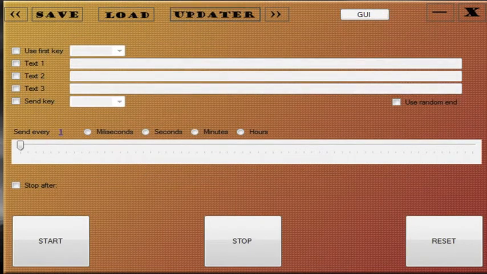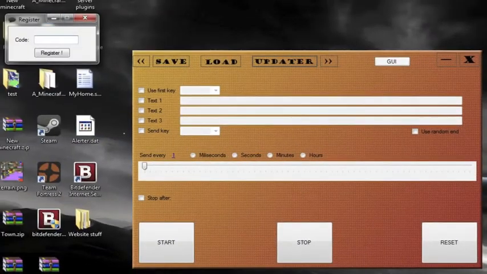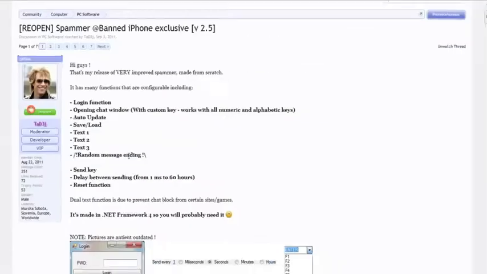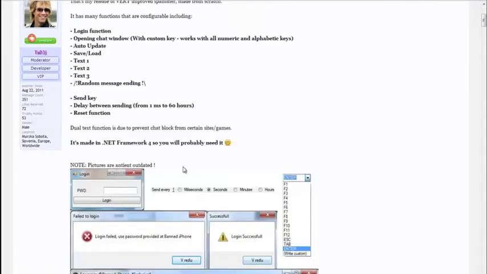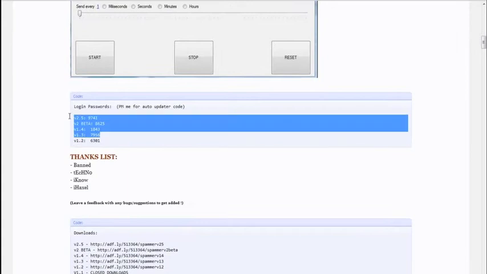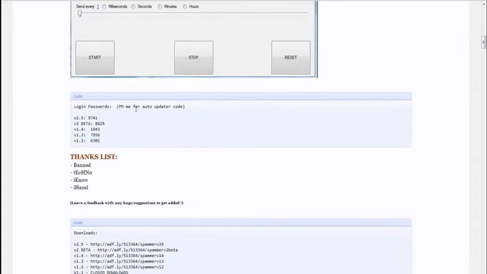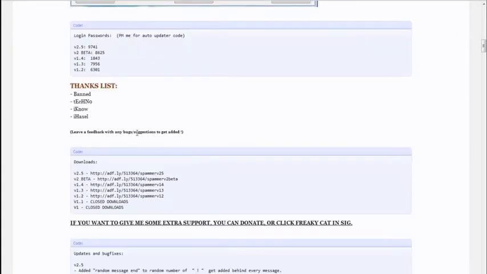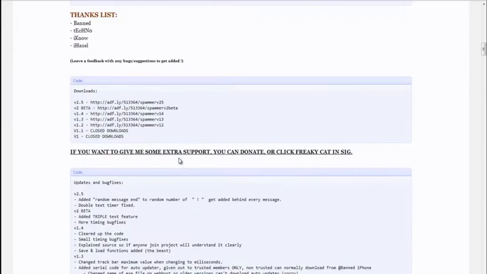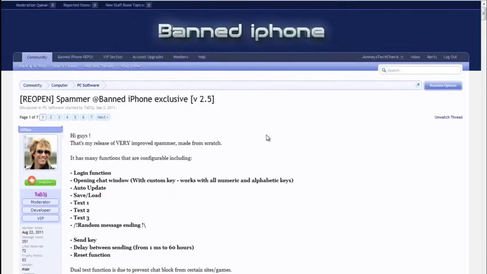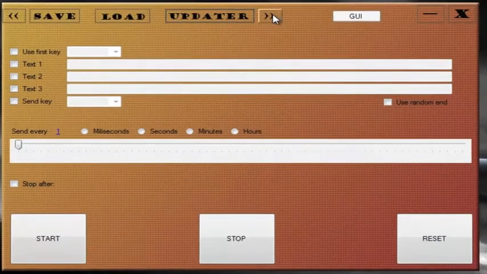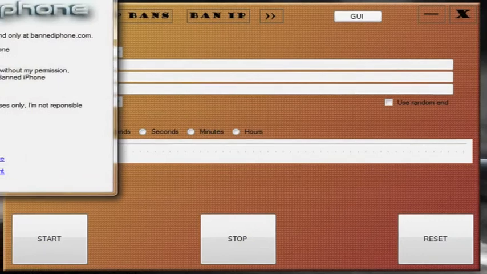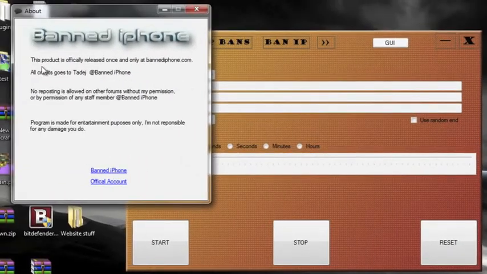Okay, we have an updater. There will be a code that this here is Banned iPhone exclusive. Okay, this is by TaD3j. There's always code sitting here. Okay, there is also an updater code. As you can see, it does do quite a lot. This is updated, the full version. And as you can see, there is a Banned iPhone official account.